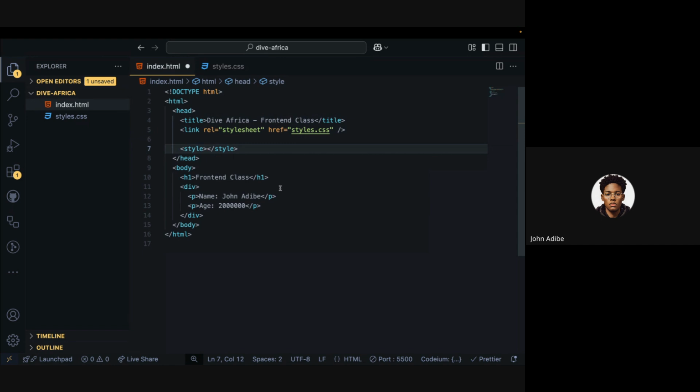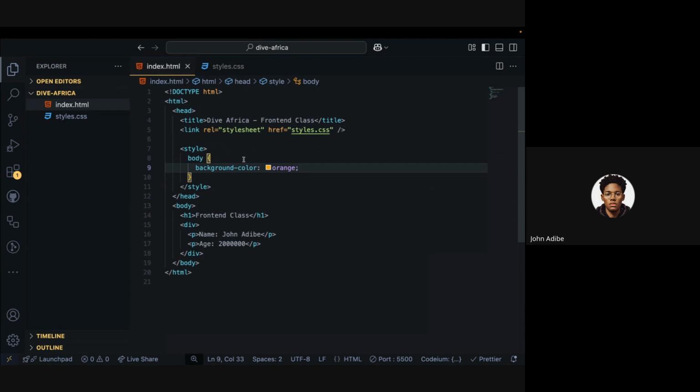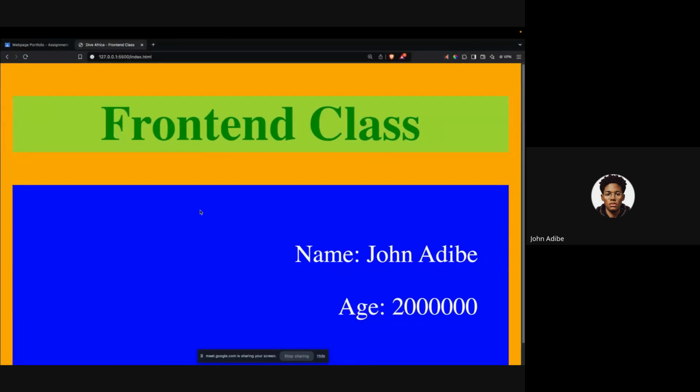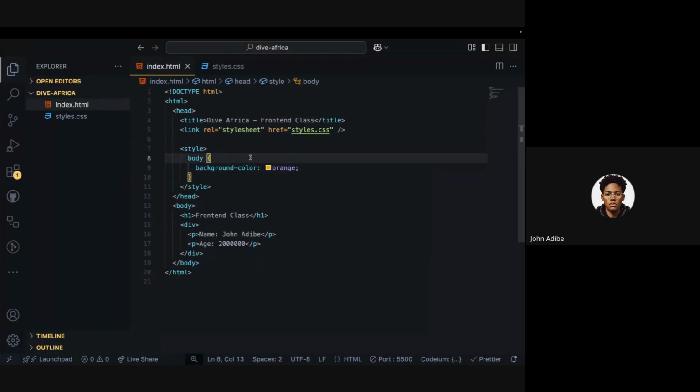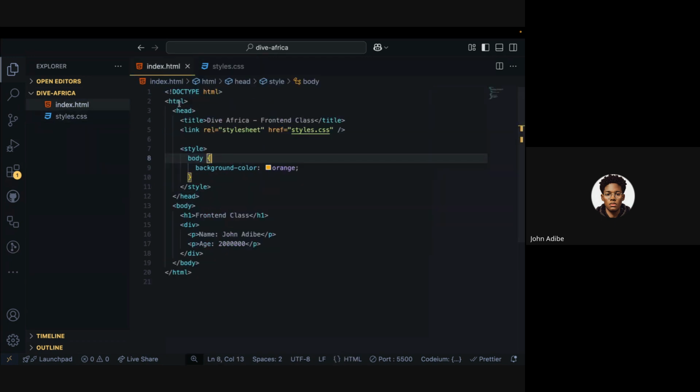Now have body, and you say body background color to orange, and all that. So this is for internal. And then if I go back, you're going to see the background color is orange. And this is external. External is just writing outside. So I'm just trying to retrace what we talked about in the last class, right? So I won't go into details. If you want to understand more about it, if you weren't in the last class, I recommend you watch the videos.